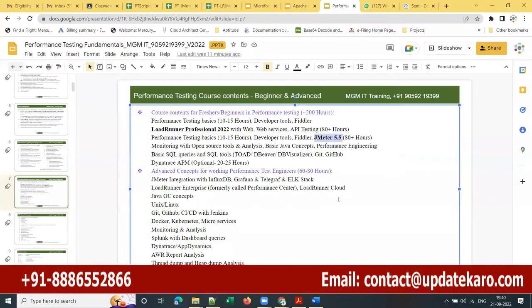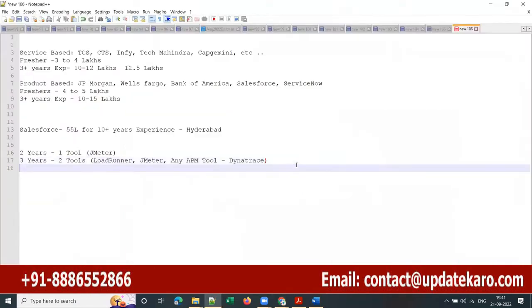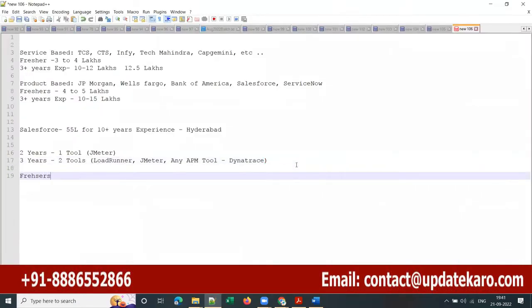Any queries here, guys? For freshers, one tool would be enough, by the way. Those who passed out in 2020 to 2022 can expect placement as a fresher from us; let me write that down as well. For freshers, one tool would be enough. Any one tool from LoadRunner and JMeter. LoadRunner or JMeter.